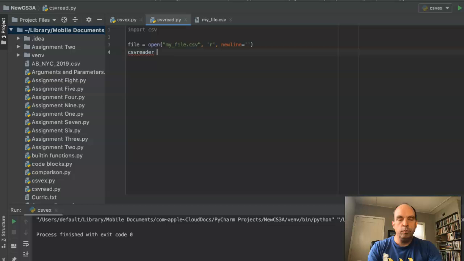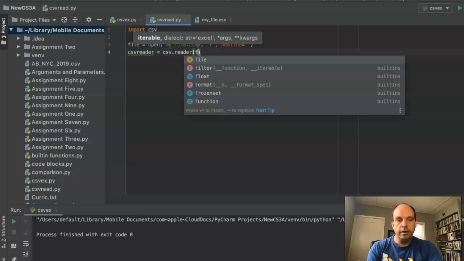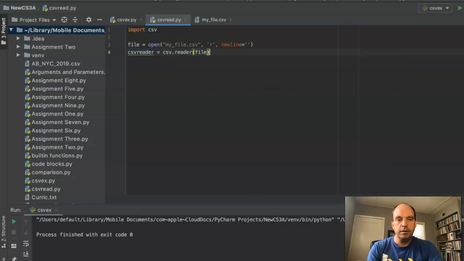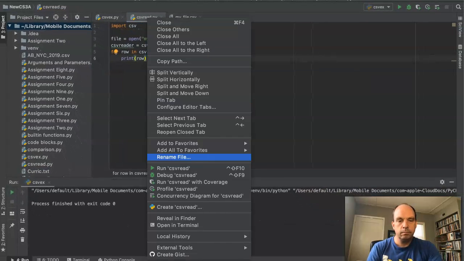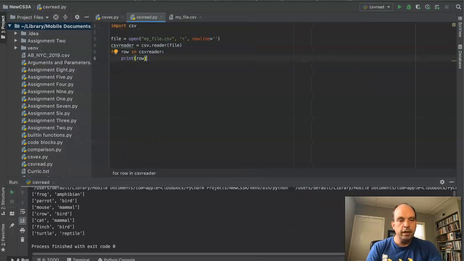We'll open a CSV reader and use the file handle as the parameter. The reader is an iterable, so we can loop through it in a for loop. Let's run this one. There, we got our list back. Almost. So notice that each line came back as a list.